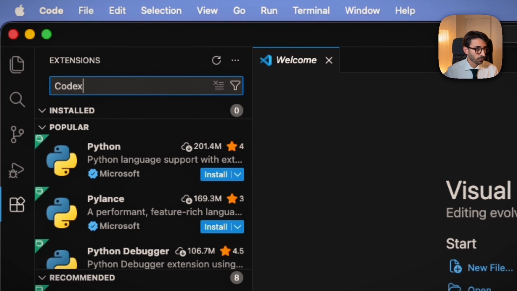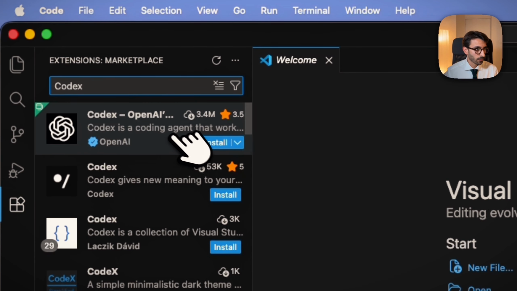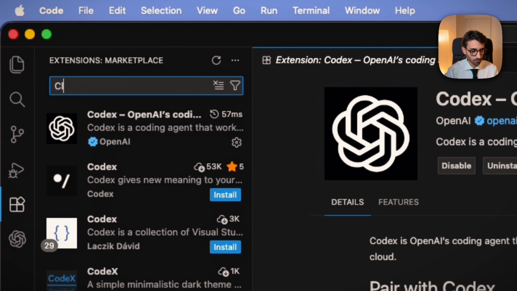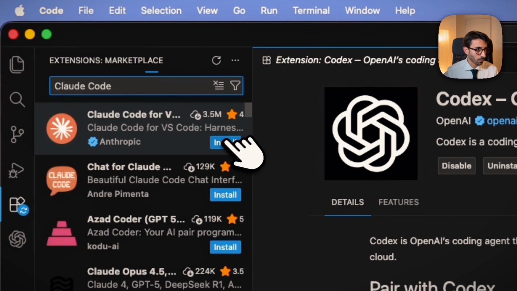And here you have 2 options. If you are paying for ChatGPT, you want to search for Codex. It's already included. You're already paying for it, you just don't know. If you are paying for Claude, you want to search for Claude Code. For now, either one is fine. Just pick one and get used to it.